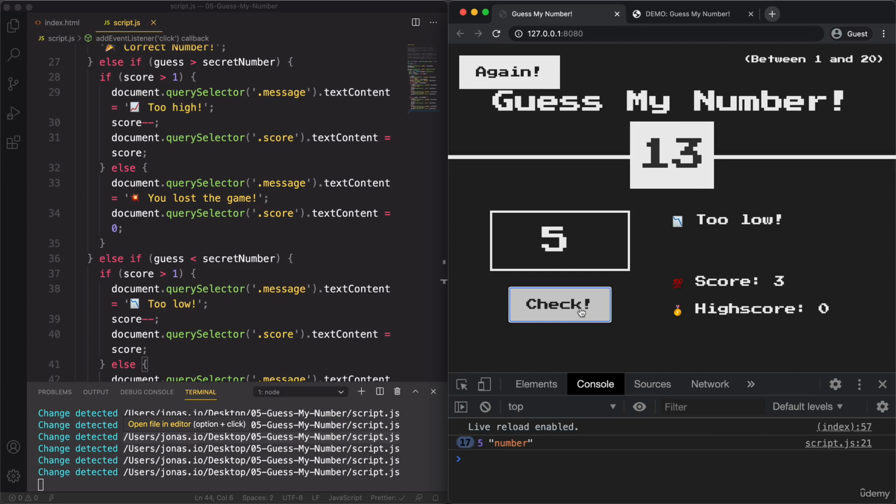So let's keep going down. And you lost the game. Great. Now let's test a larger number. And I keep clicking here. And now we lost the game too.